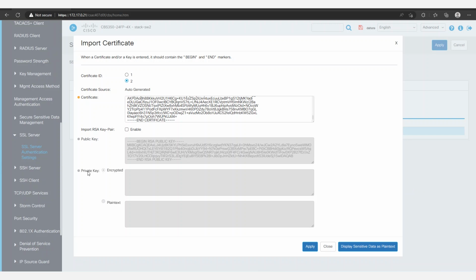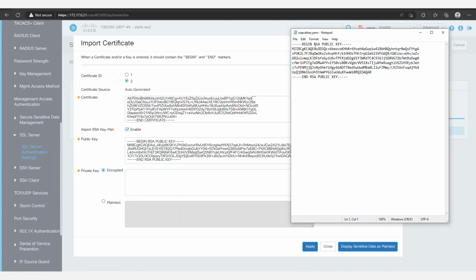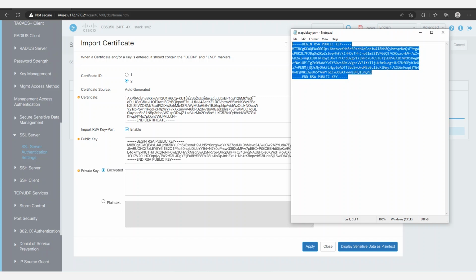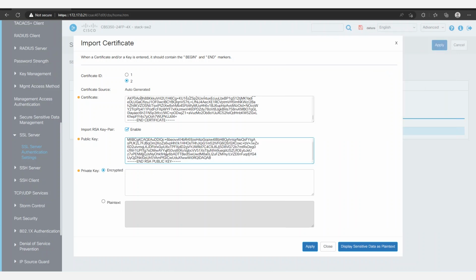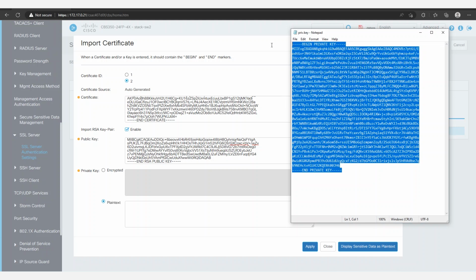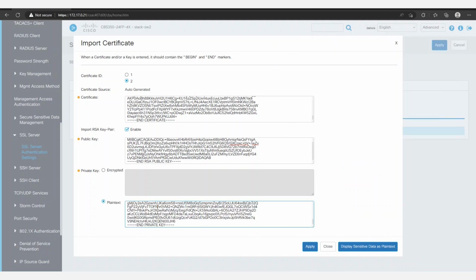Next, move on to the public and private key sections. Enable the Import RSA key pair. Then, open the RSA public key file that you have. Select everything from Begin RSA public key to End RSA public key. Copy and paste in the public key section. Under the private key section, click the radio button for plain text. Copy the entire private key and paste it. Click Apply.